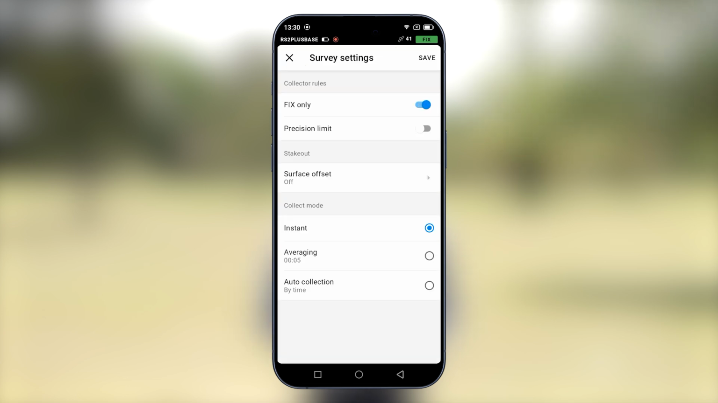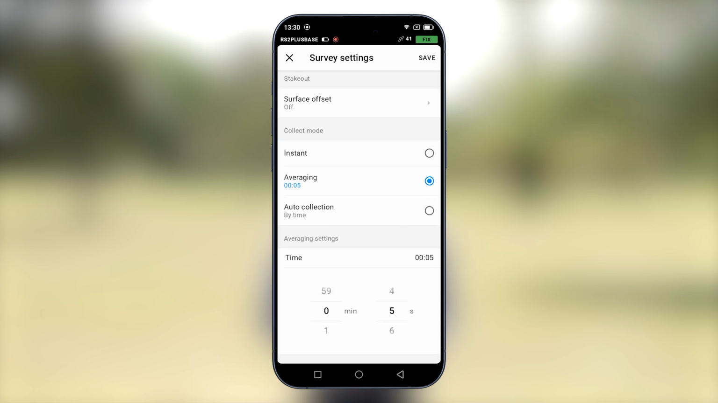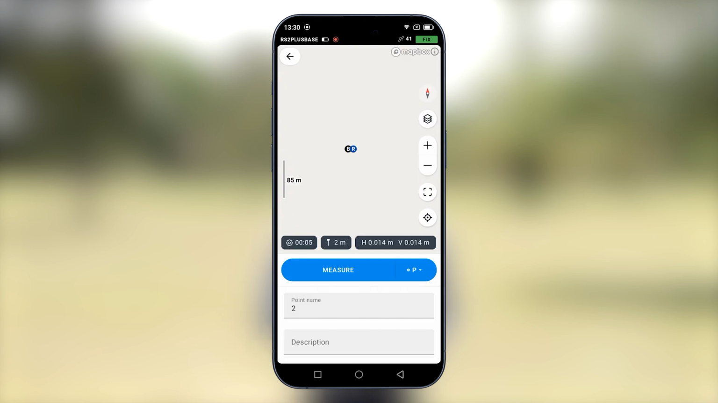Let's go back again. Now, let's select the averaging option. The averaging option averages your points for the set amount of time. In this case, the set amount of time is 5 seconds. When you have done this and you press measure, your point is averaged for 5 seconds, then it is stored.